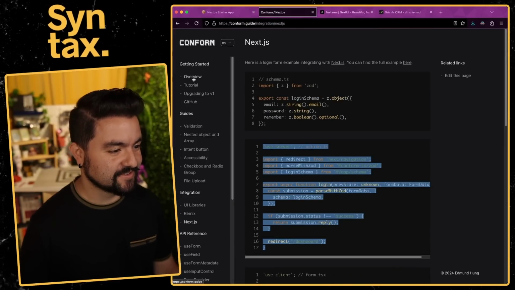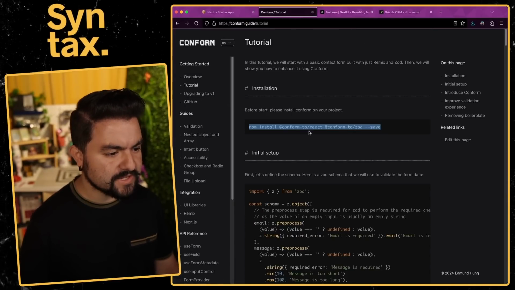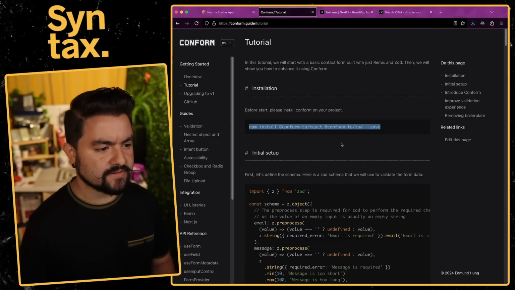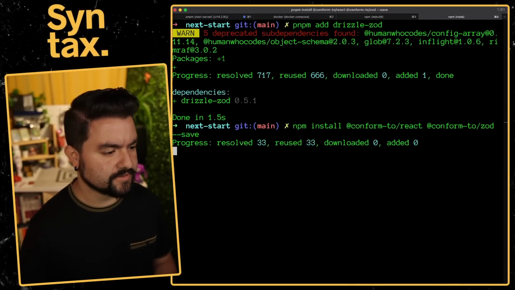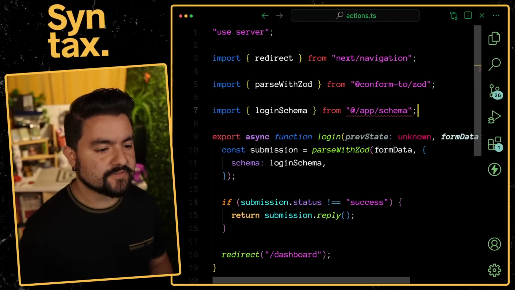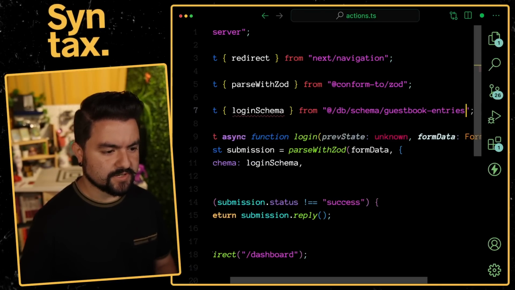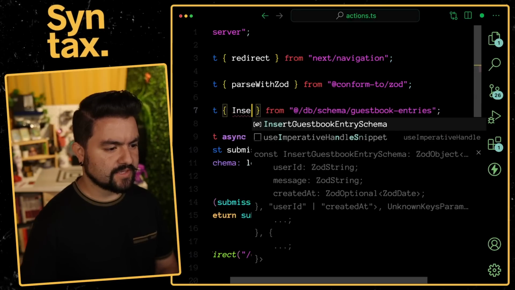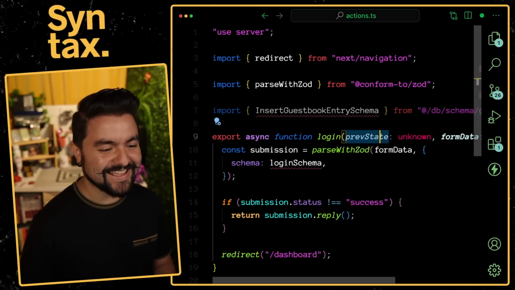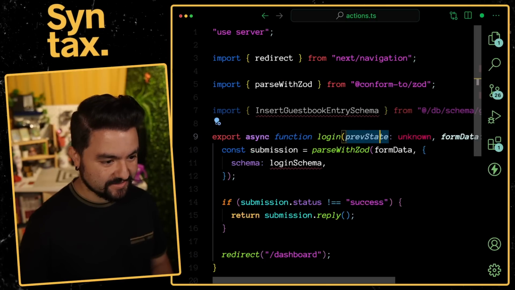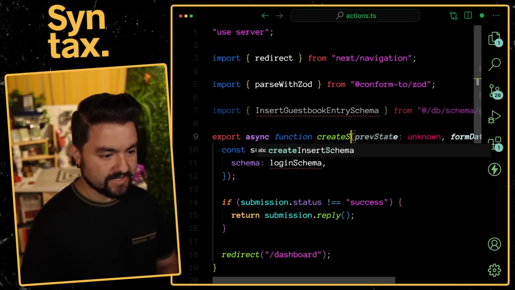So if we look at their introduction, we can specifically add conform to React and conform to Zod. So we'll install those. And now we can import that Zod schema from our table definition. So I'll pull this from DB schema guestbook entries. And we want specifically the insert guestbook entry schema. And so now this action, I'm going to call it create guestbook entry.